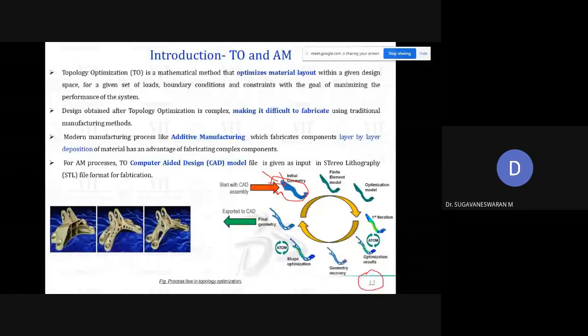So this model you got through analysis. After CAD, you do a finite element analysis and check whether the factor of safety is within the limit. If that is there, this design is finalized. You can go for manufacturing.